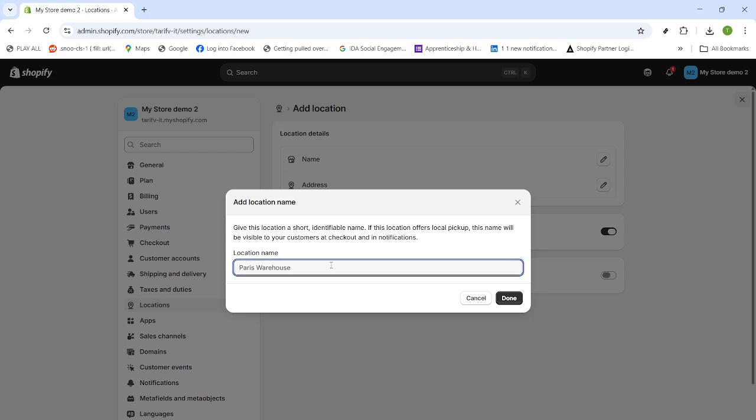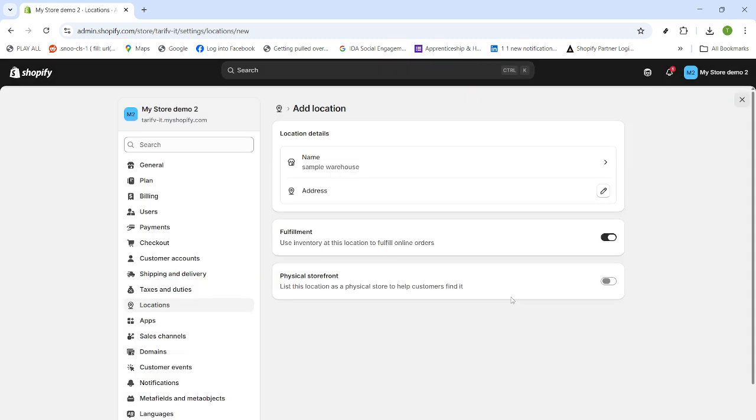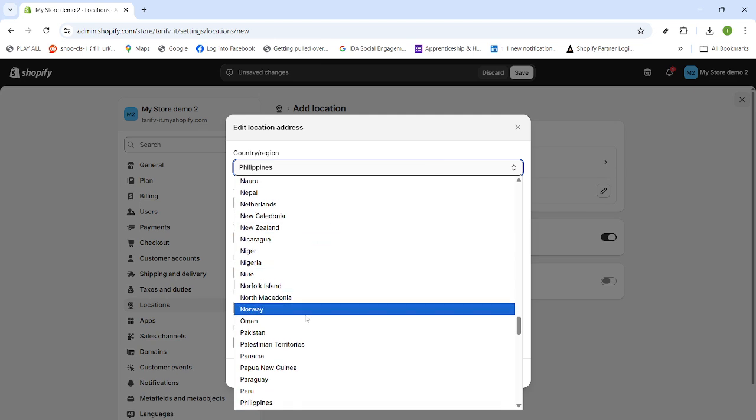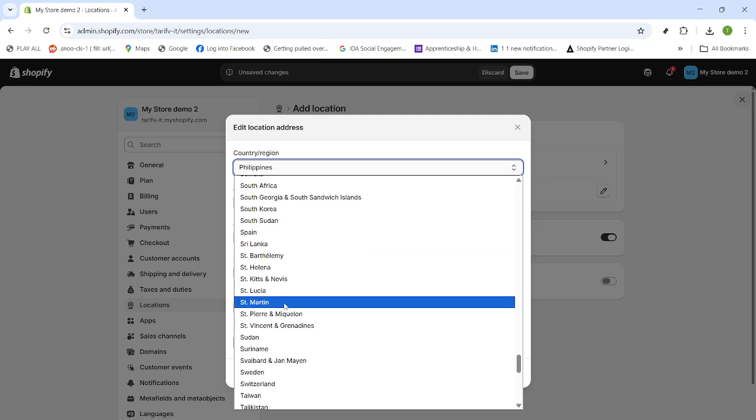You'll land on a form for the location's details. Begin with the name field. Use a clear, consistent naming convention so your team immediately knows what and where it is. For example, a city name, store number, or warehouse code. If your device shows a confirmation like Done after typing, go ahead and confirm to apply the entry.